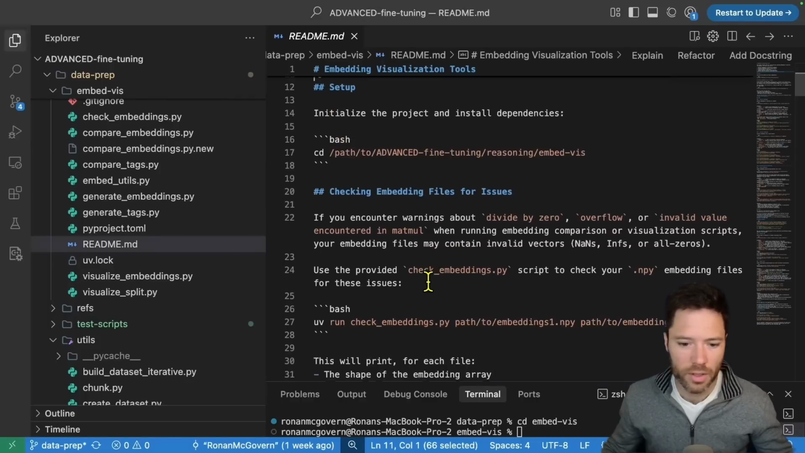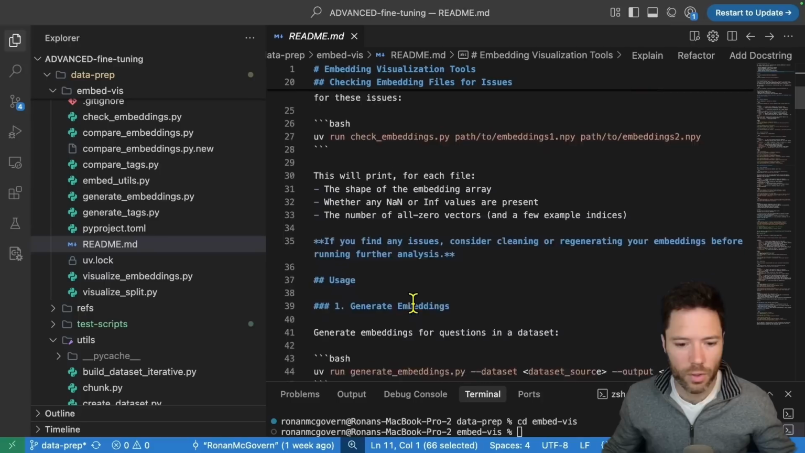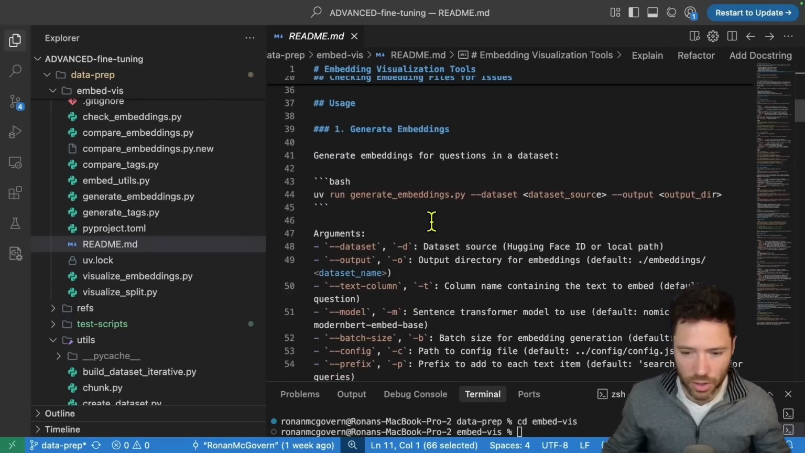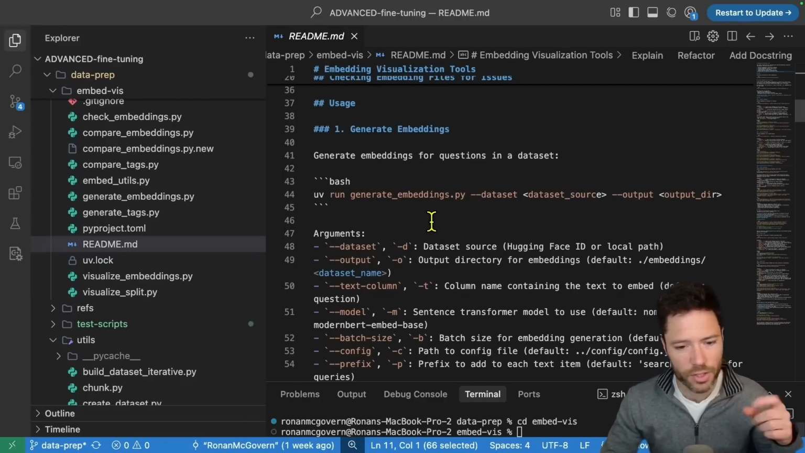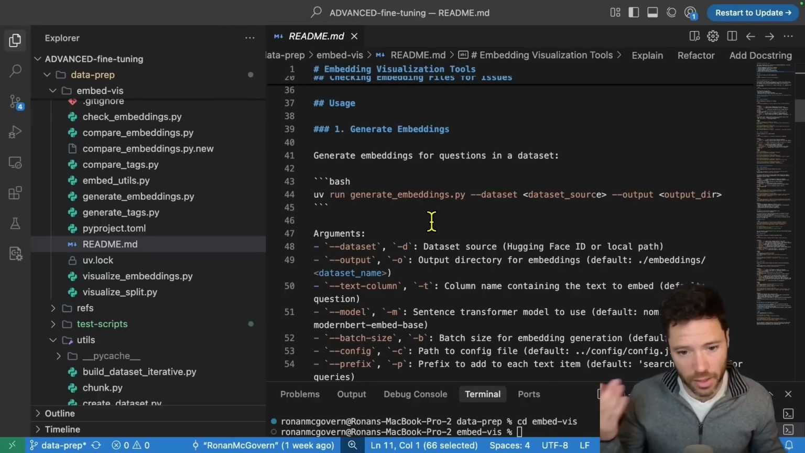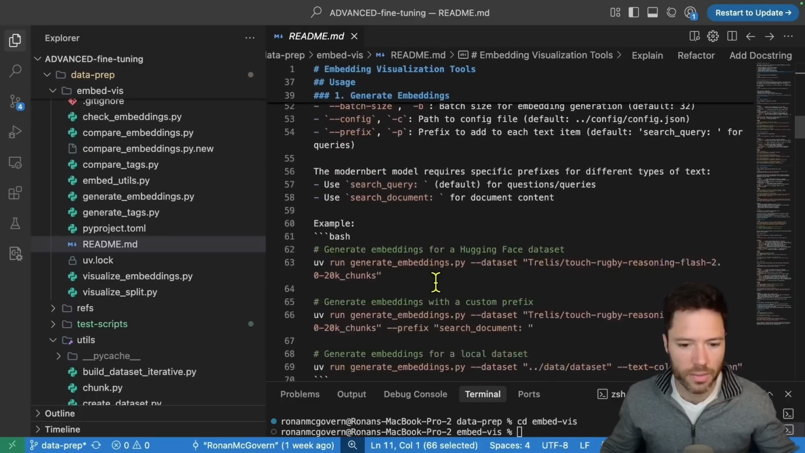Now, there are scripts here that you can run if you want to create some embeddings. You can run the generate embedding script. It's just going to use the nomic modern BERT model. It will take each question, embed it locally, and save that embedding, and then it will be able to use the embeddings to generate a plot of the comparison.